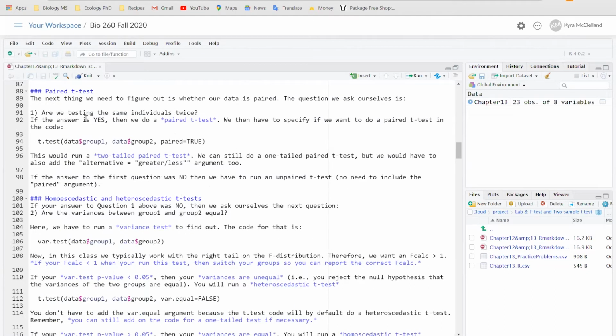If we're doing a paired t-test, we're asking ourselves, are we testing the same individuals twice? If the answer is yes, we're doing a paired t-test. We need to specify that we're doing a paired t-test in the t-test function. And we do that with this argument for paired. We just say paired equals TRUE. If we ran this, we would be running a two-tailed paired t-test. If it was also one-tailed, we could include the other argument as well. We could include in that also the alternative equals greater or less argument, right at the end.